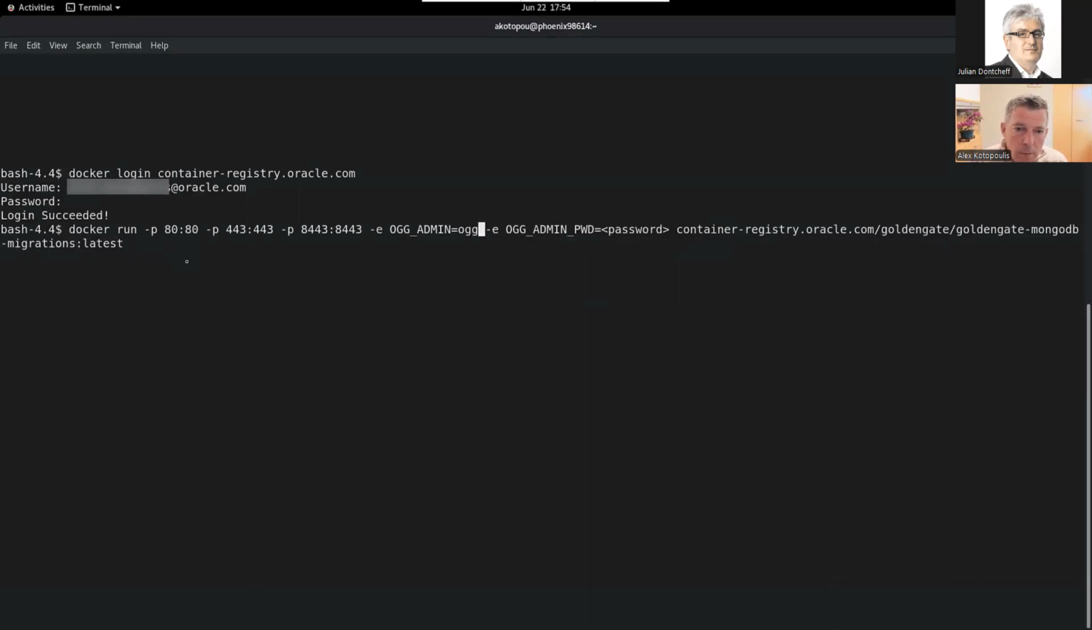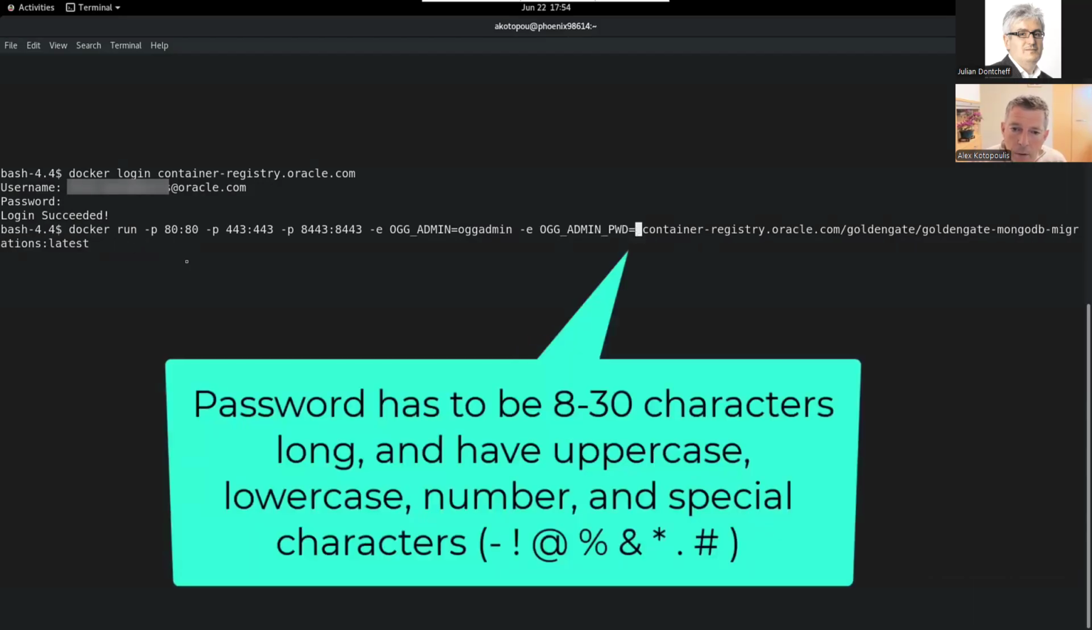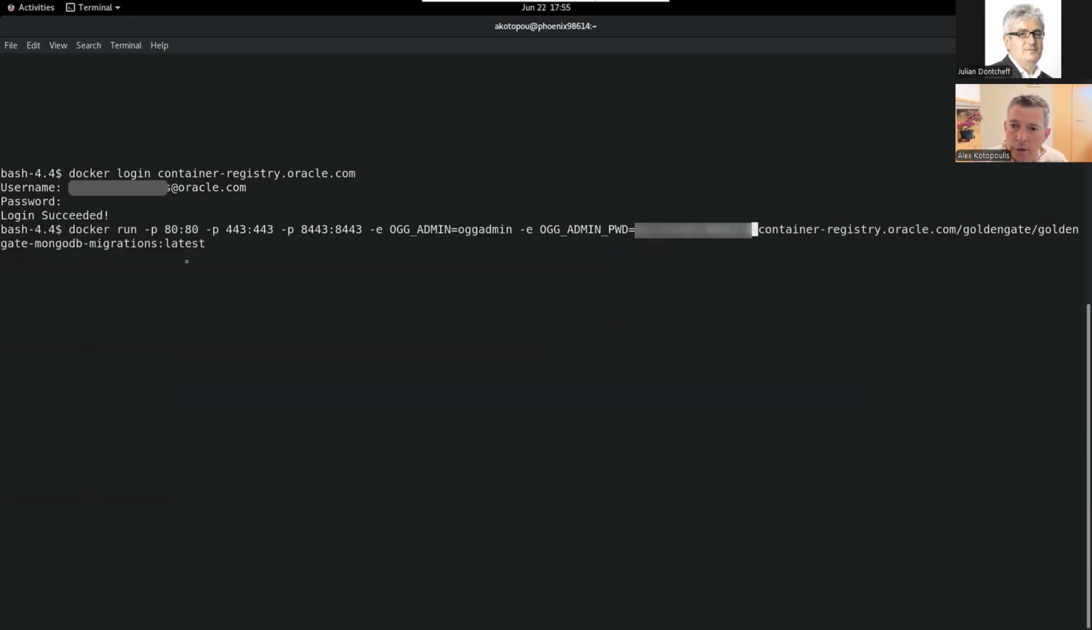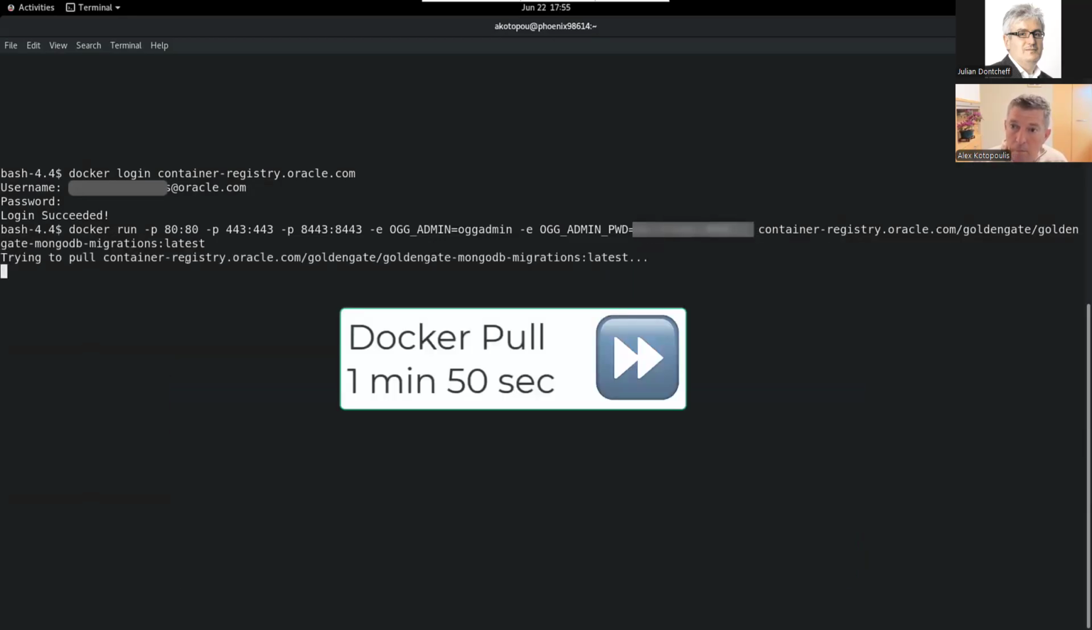So we're coming up with the OGG admin name. We're gonna come up with a password. These are all newly defined names, so you can pick whatever you want. Password has a number of password rules that you need to follow, so that's important that you keep it. Otherwise, this Docker run command will fail later because it will break the password rules.